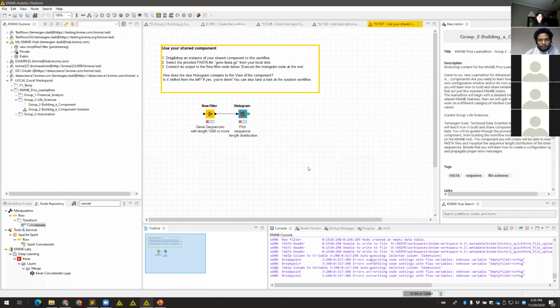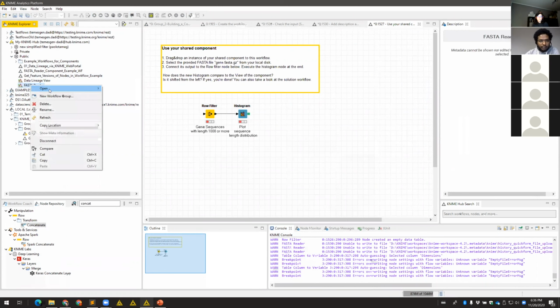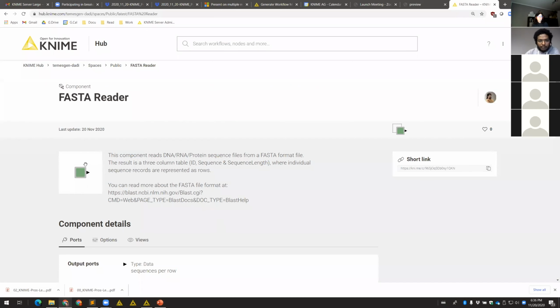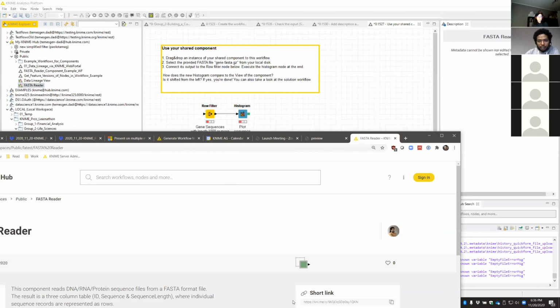So we have shared it on our public space, and then I can go to a different machine. I can tell my friend to use it. I can also right click on it and see it on the hub. You can say open on the hub, and you can also get a link, but you can also drag and drop it from the hub like this. So there are multiple ways of using this component.